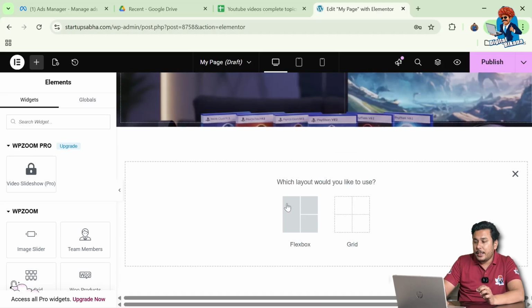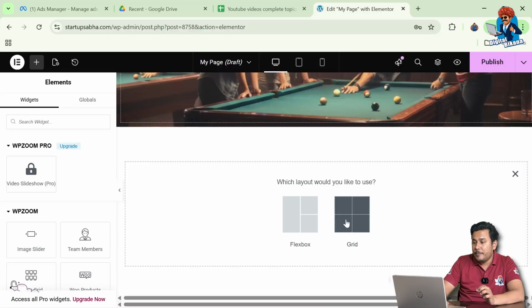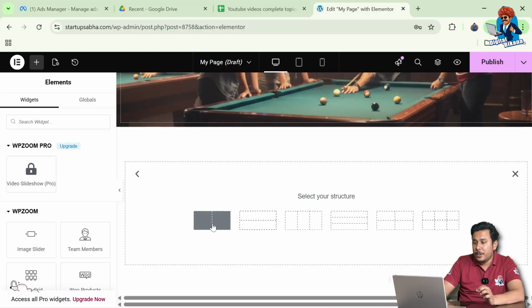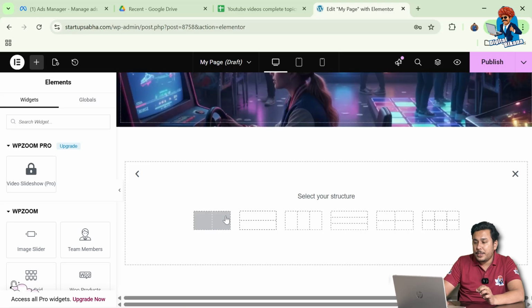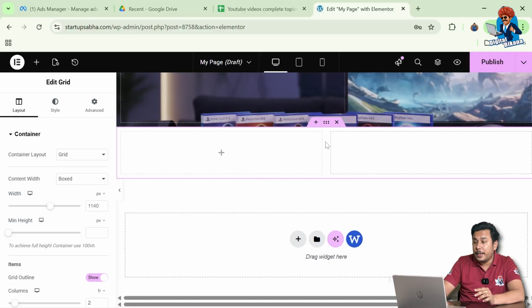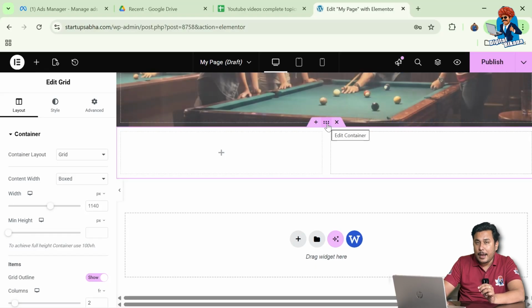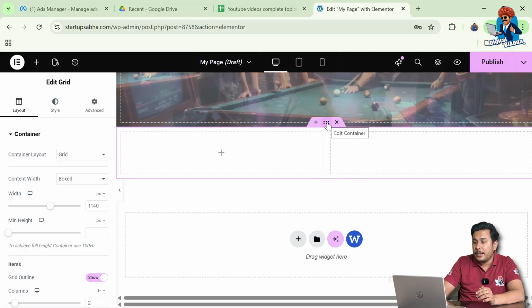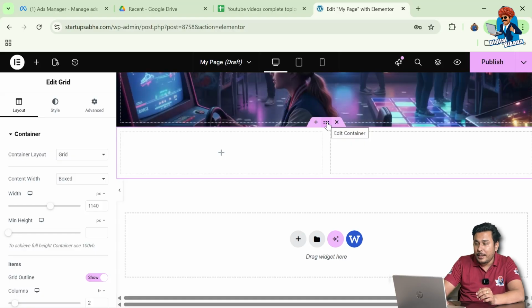Here it is asking us whether we want Flexbox or grid. We want grid, so I have selected the first structure of the grid, one row and two columns. For example, I just need a third column. Then what I need to do is first edit this container. As you can see, there is an edit container button just above the section. We just need to click on that, the six dot button.